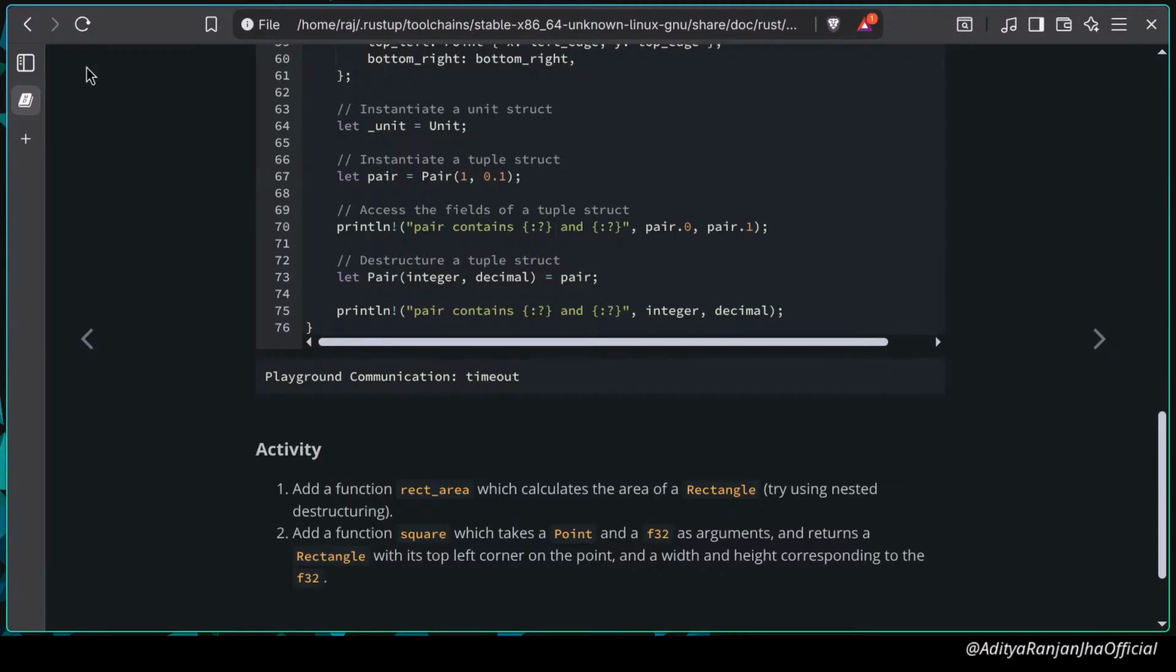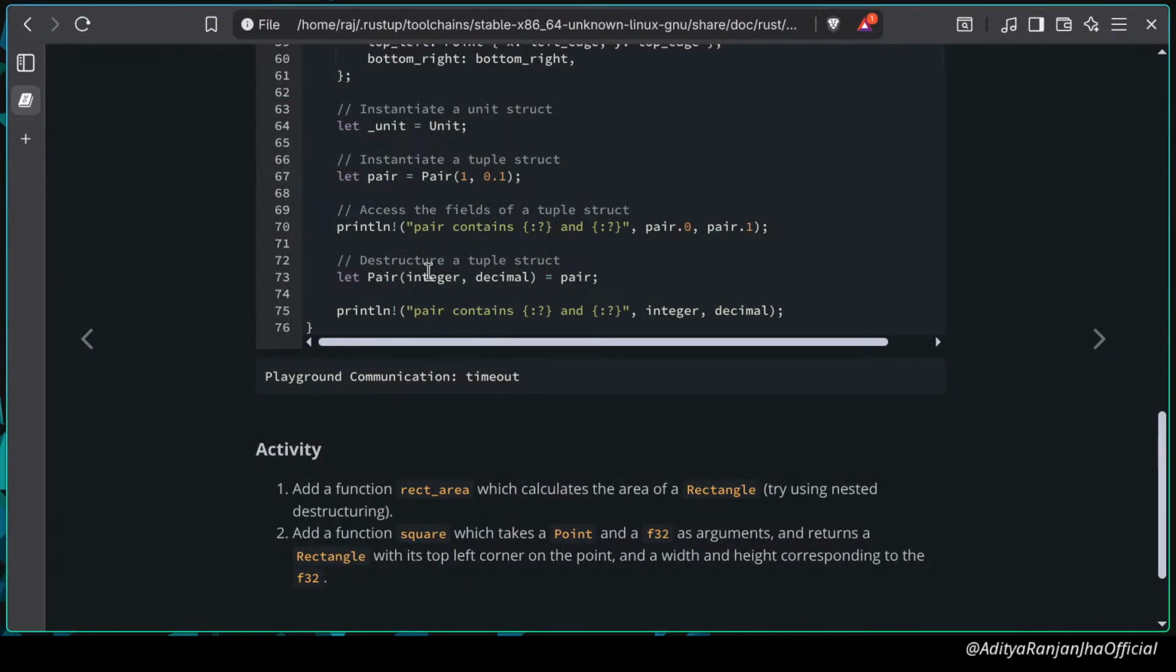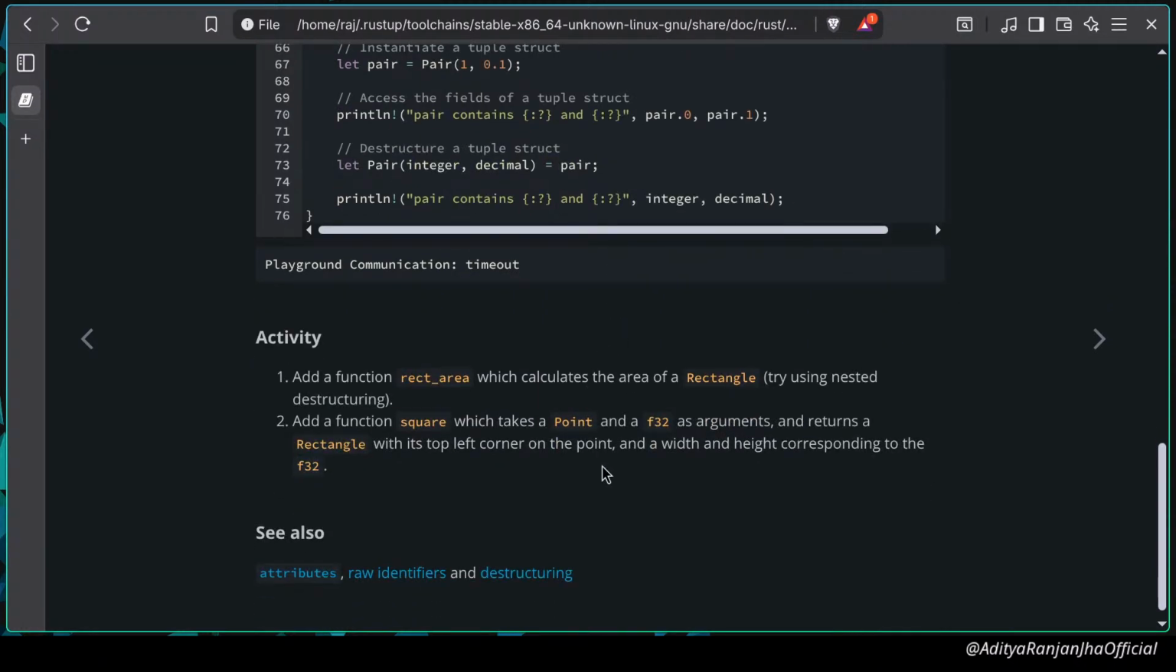These values over here. Let's see. The pair contains 1 and 0.1, exactly like we expected. And then there is let Pair, now with capital P, not small p, which is again dereferencing this pair to this again, so it will get the same value. We are first instantiating it, and then destructuring, or dereferencing, the pair. So we'll call it destructuring a tuple structure. All right, the same value and everything seems nice.